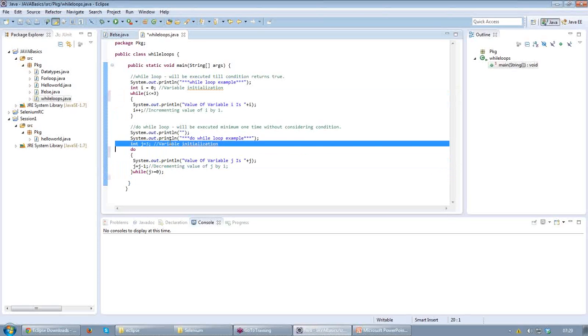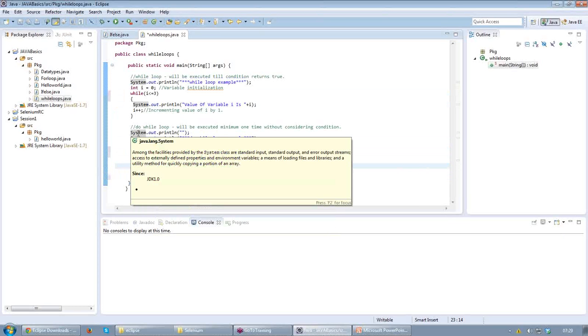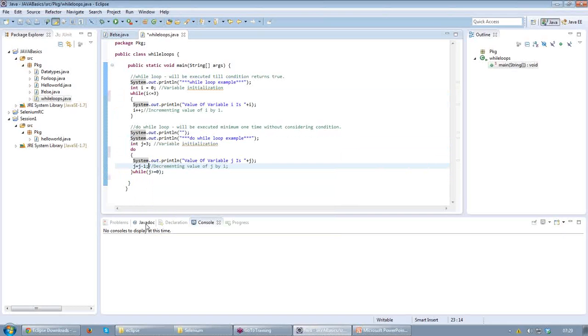So this is my variable initialization, and system.out.println simply prints my variable over here. I need to decrement it, so I can give j minus minus, or either I can give j equal to j minus 1. And as I have mentioned in my do while, my execution will be controlled in the exit area, so it's notifying while j greater than or equal to 0.